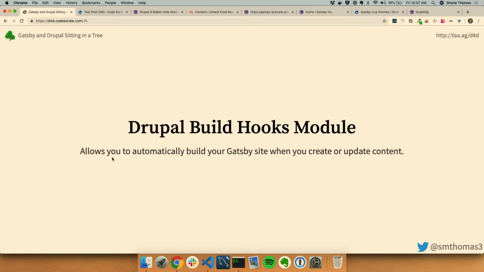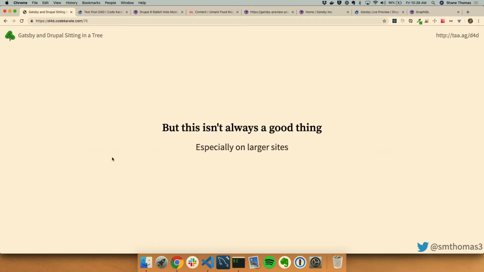And I'll also say there's a Drupal build hooks module that allows you to, when I save content on my Drupal site, automatically deploy and rebuild my Gatsby site. So you don't have to manually do that build process. That's a little bit better for the content editing experience. Still not perfect because you can't actually preview what's going to be pushed live until it goes live, but it works.